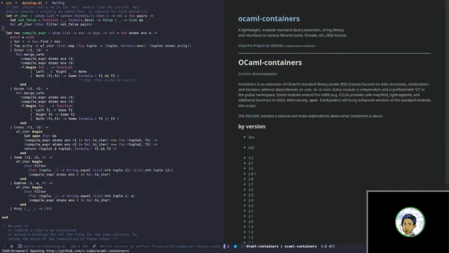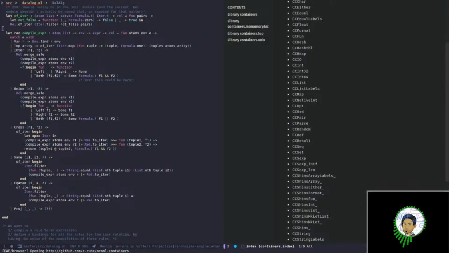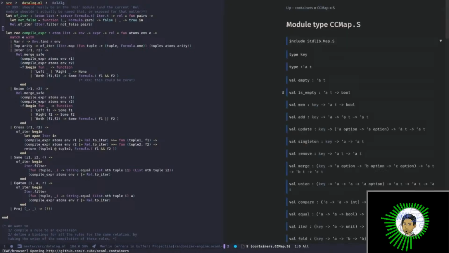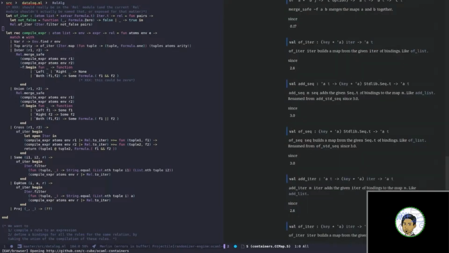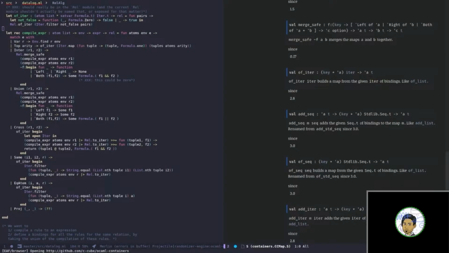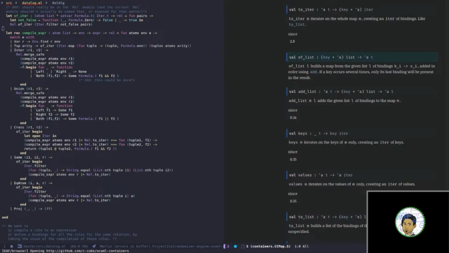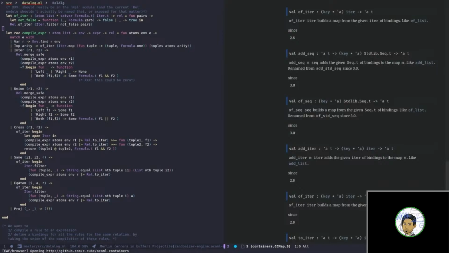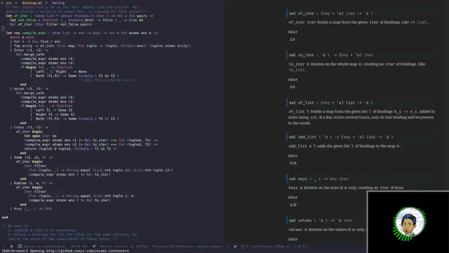The dog is here. CC map. So provider, add iter. Yeah, it does overlist, and overlist builds a map, added. Only the last binding, yeah. So overlist, add list, keys, value. Really? We don't have a... I'm going to complain. Give me a second.